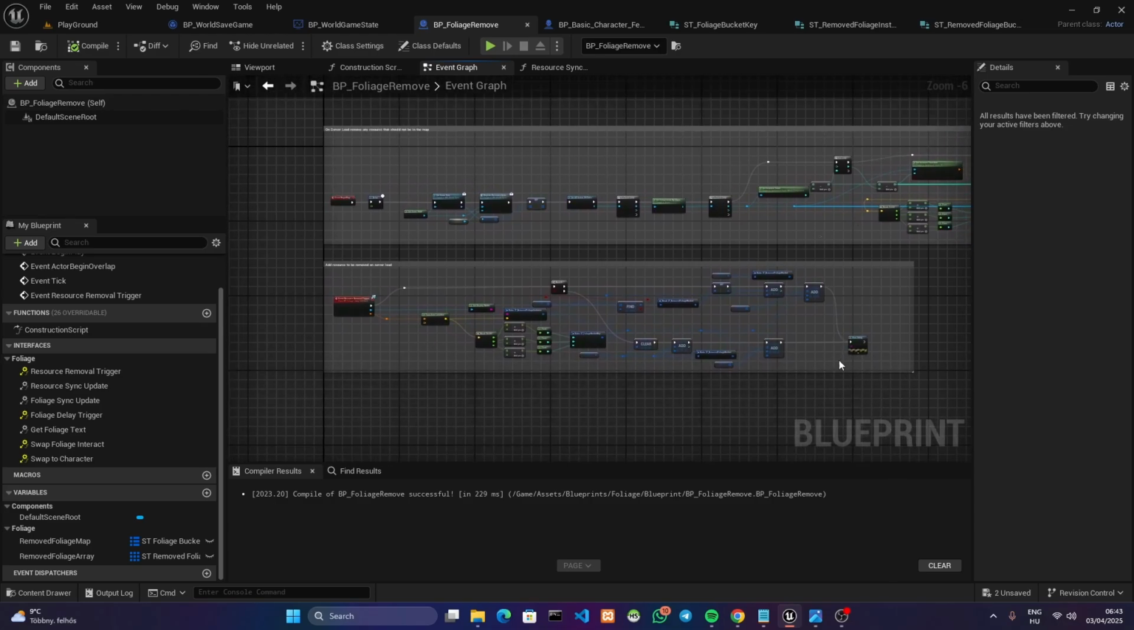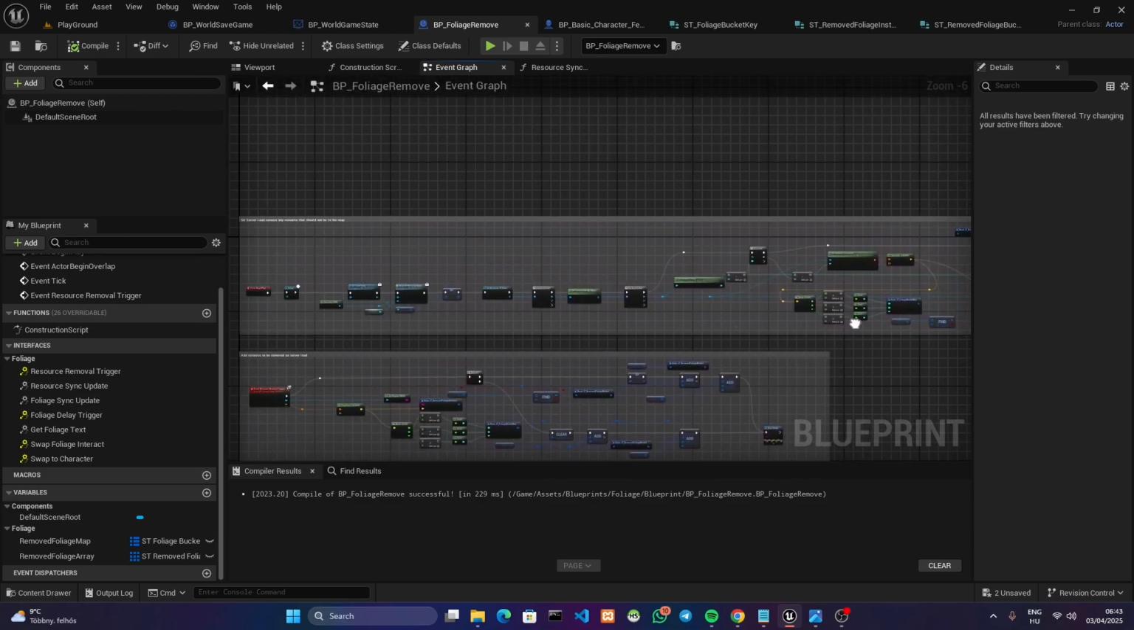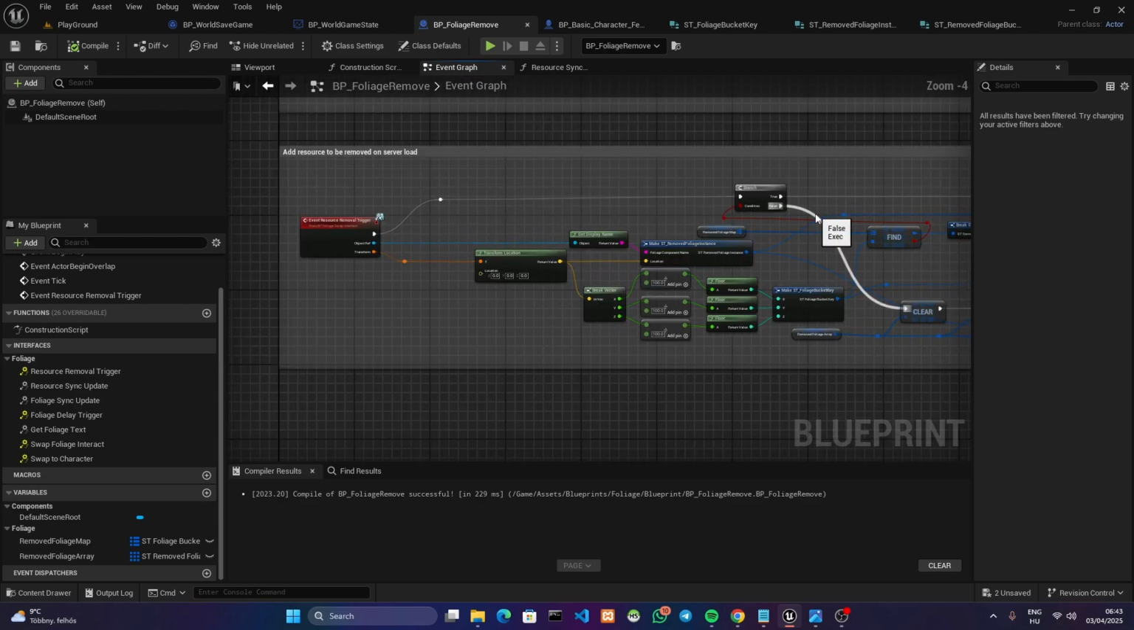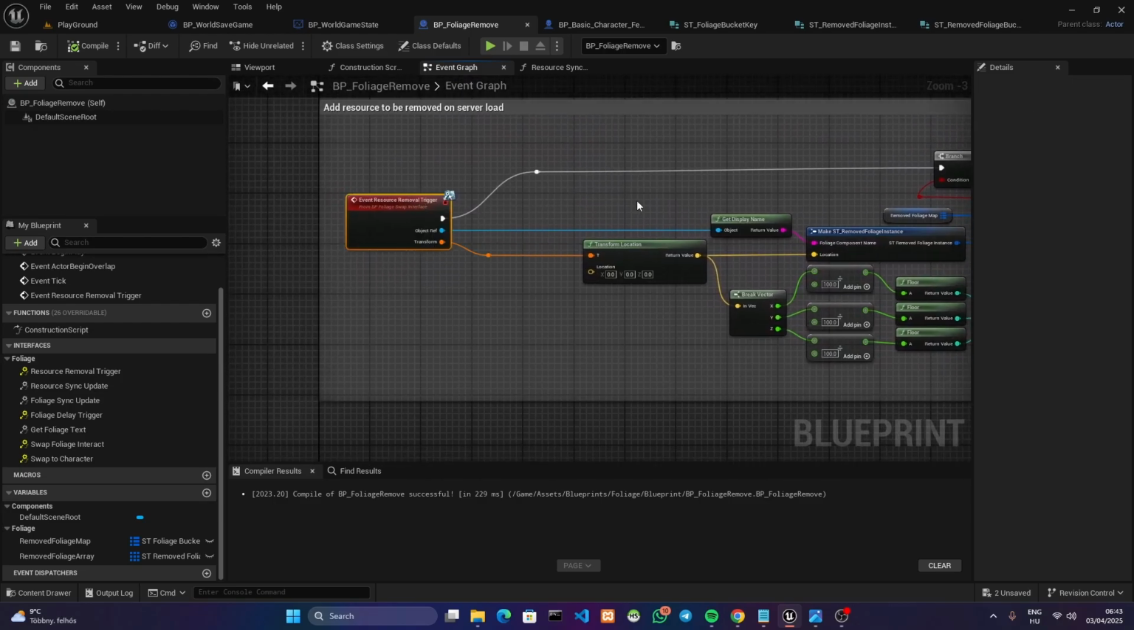Bottom part is basically adding it into the mapping, and the top part is retrieving from the mapping and deleting from the open world. So let's see the first one, how we add it. How we add it is we trigger an interface function, not related to how I do it, whatever.